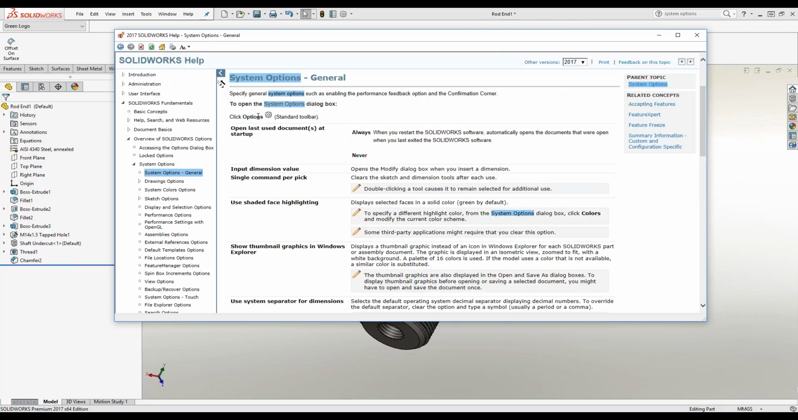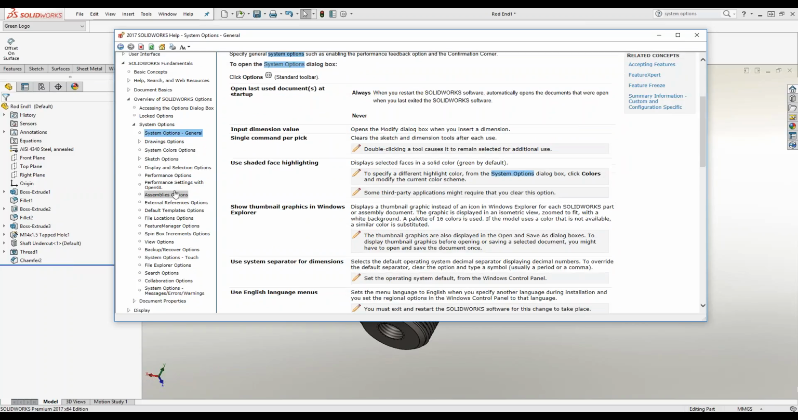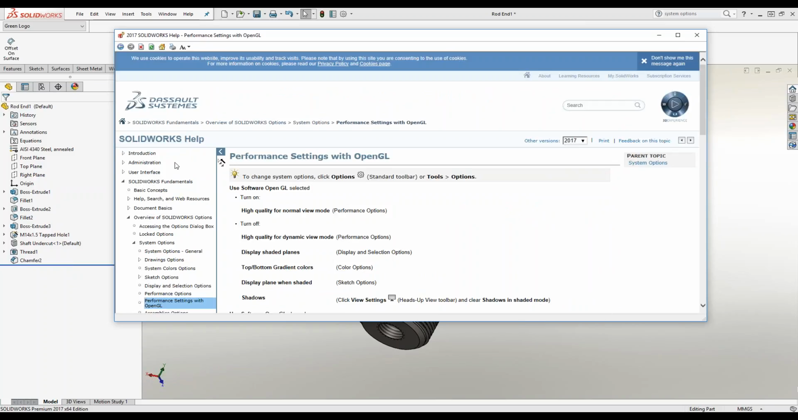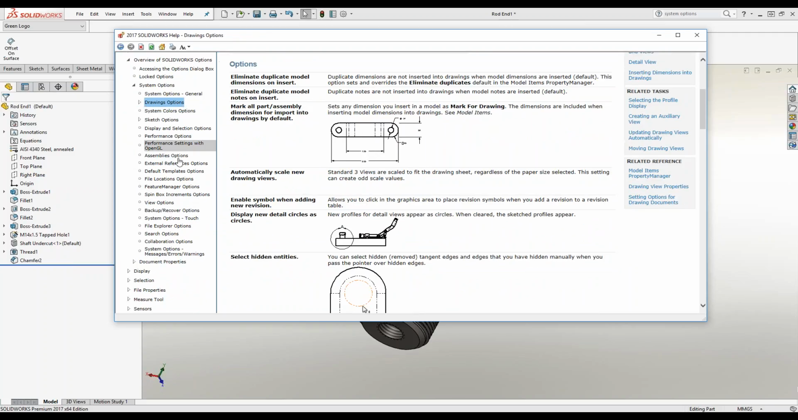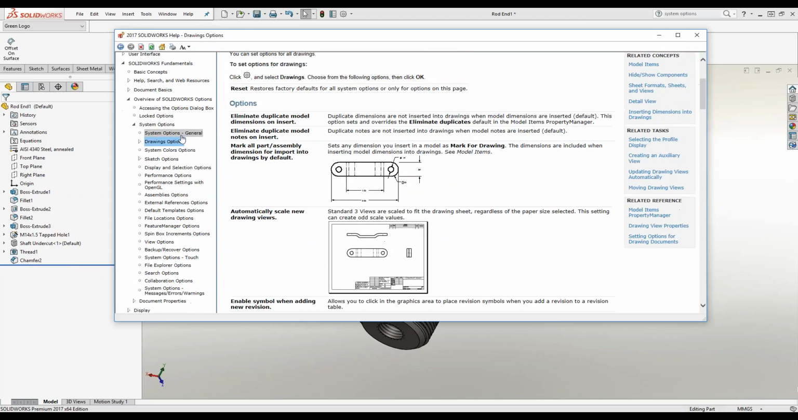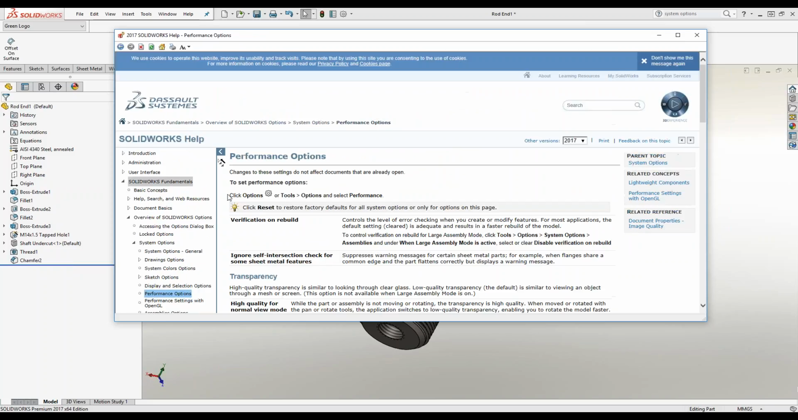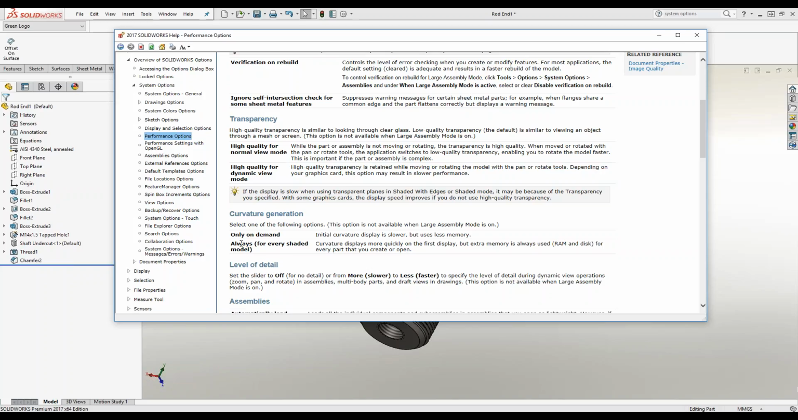This basically points out all the system options available within the System Options customization tab. You can see it tells you where to go, click Options here, and then it gives you all the different options. If I wanted to look at performance settings, it'll tell me all about that. If I wanted to look at my drawing options, or assembly options, all these different options are listed in here. So everything you'll need to know about how to customize your SOLIDWORKS. So here's performance. This is a really good one to go to.